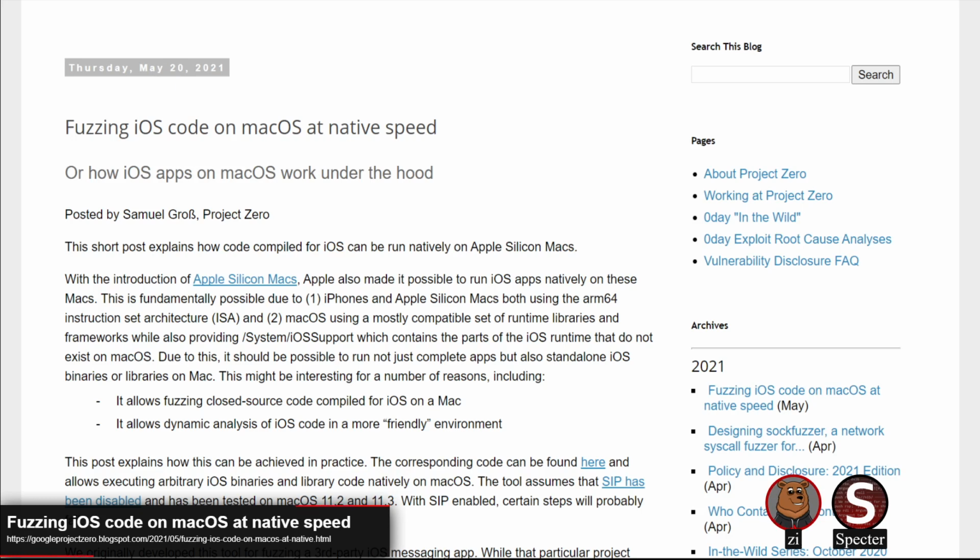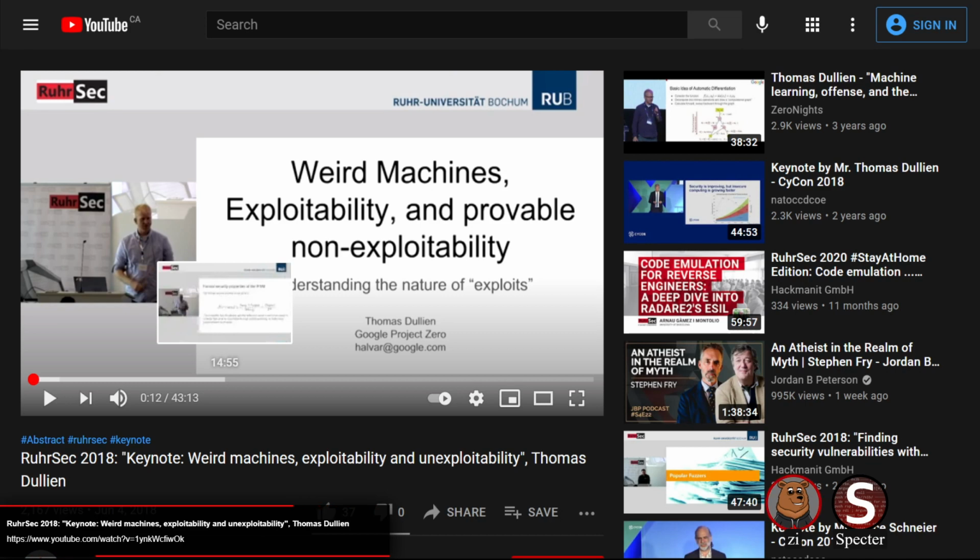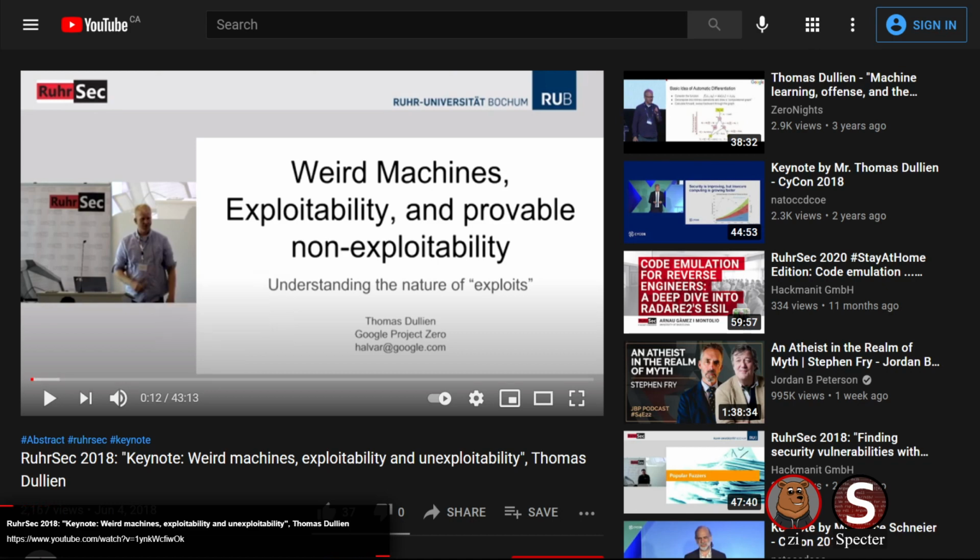The other shoutout that I've got is a Keynote. Now, this is older: "Weird Machines, Exploitability, and Provable Non-Exploitability" from Thomas Dullien. I'm not sure if I'm saying that correctly. Especially because of the recent post about exploit dev, I've talked about the concept of weird machines as being an important concept to understand, and one of the tougher things to grasp.